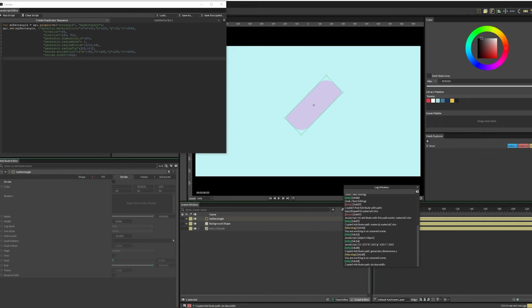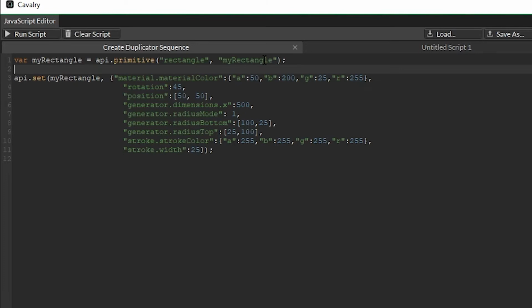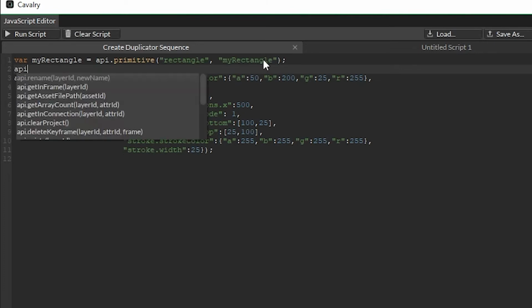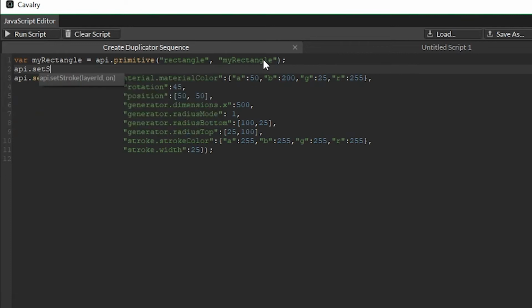And the reason that it's okay for the fill is because the fill generator defaults to being on anytime a shape is created. So you can just go right into changing its settings. But the stroke is default set to off. In order to actually change the stroke functions, we need to turn the generator on first and then set its settings. What we need for this specific instance is a command that is API.set stroke, and then we are referencing my rectangle, and we are setting that to true.